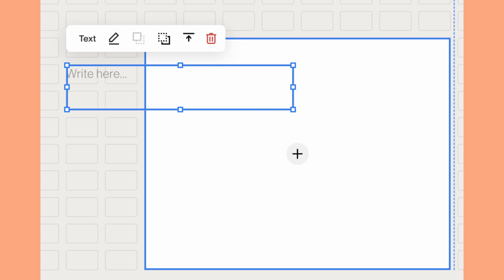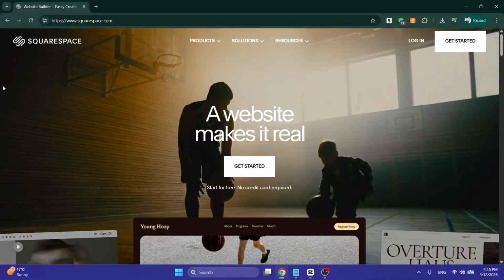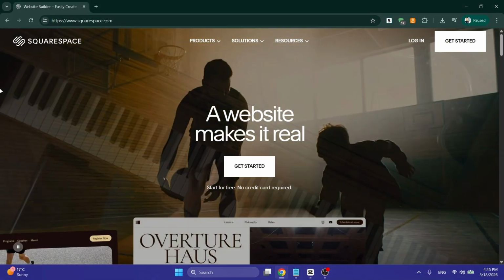A massive advantage of Fluid Engine is that you can arrange your mobile view completely independently from your desktop view. Click the mobile icon in the top right corner of the editor, drag your blocks into the perfect order for phone screens, and hit Save.